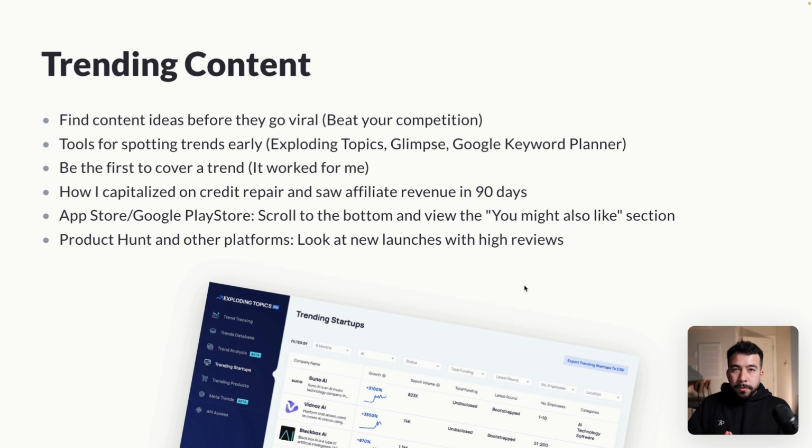You can also use the App Store or Google Play Store to find related tools or products based on the very bottom of the app description. It will tell you that these are some related tools. You can use that to find even more products and services if you're looking at SaaS products. But what I'm going to do is jump into Glimpse and also Exploding Topics to help you find these trending topics.